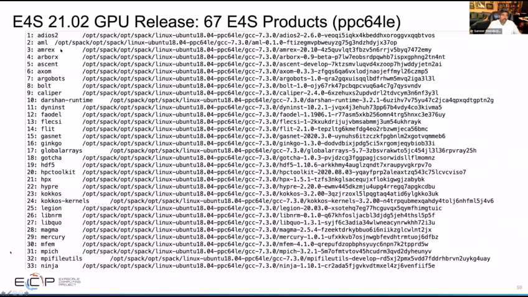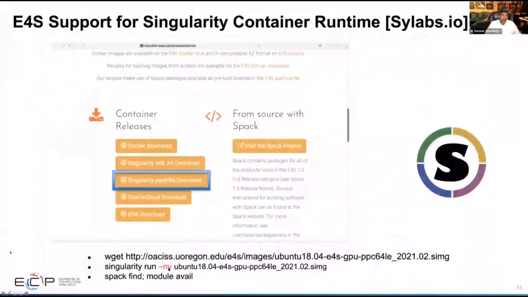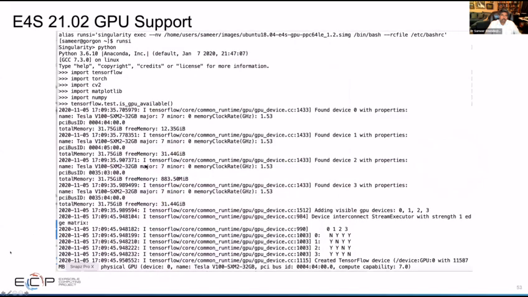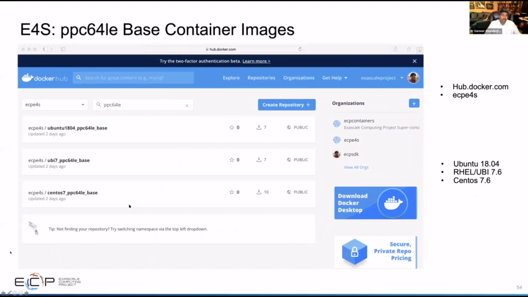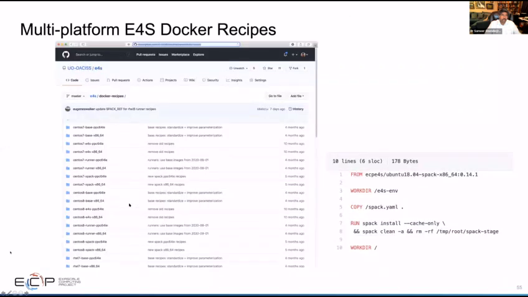You can see all of these products like AMReX, HDF5, Kokkos, MFEM, MPICH, and so on, that you can get from a single container that you can launch with the --nv flag for NVIDIA V100 GPUs. It has support for GPUs. As you can see, TensorFlow, PyTorch, NumPy, all of those Python packages are pre-installed in that Singularity container that you can download. You can also get base images on Docker Hub and multi-platform E4S Docker recipes that show you how to create your own containers.